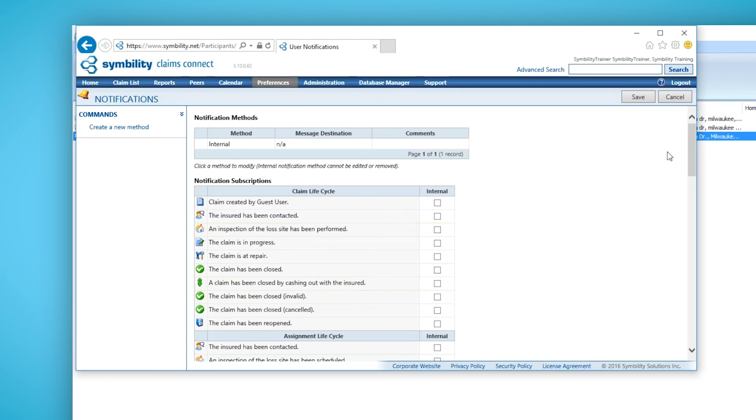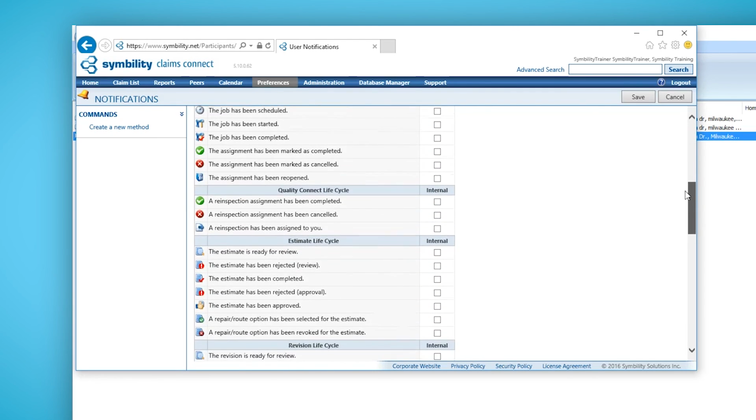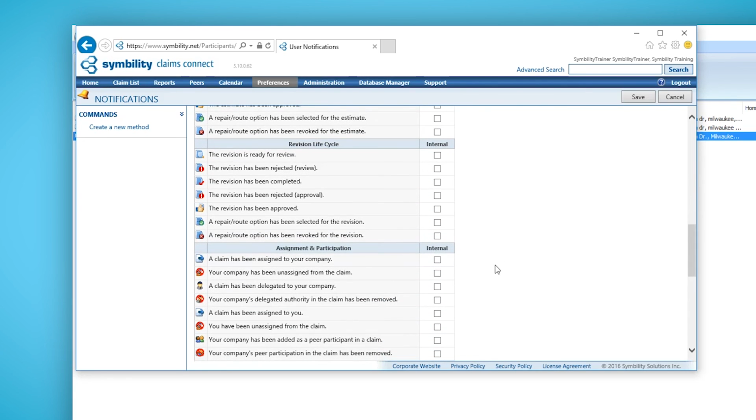So for example, I could scroll down, and depending upon my role within my company, maybe I'd want to know when a claim has been assigned to me. Right here, claim has been assigned to you, so I'd come in and I'd select that. When I click save, I'm gonna get those notifications. So this is really, guys, a one-time process. Once you have them, they're set.